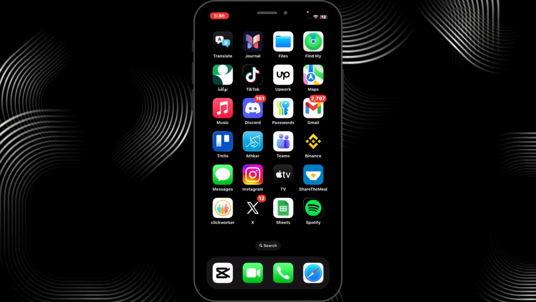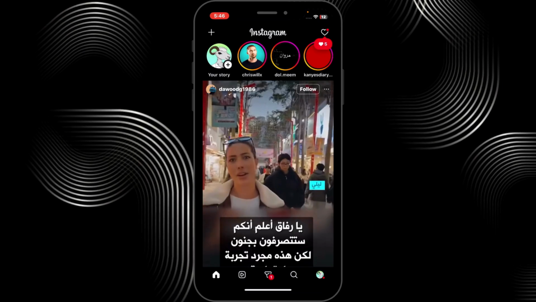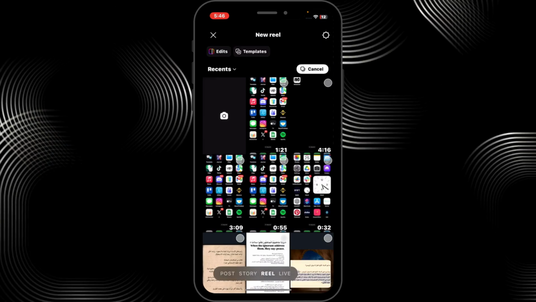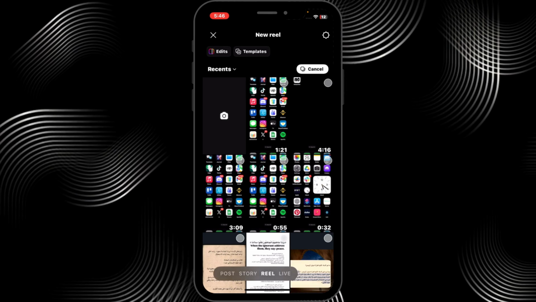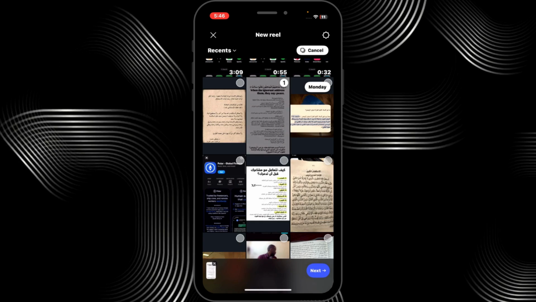How to make Instagram Reels. To create an Instagram Reel, open the app, tap the plus button at the top left, and select Reel here, right? You can see at the bottom here. Now you can select photo or video. That will be translated or converted as a reel.